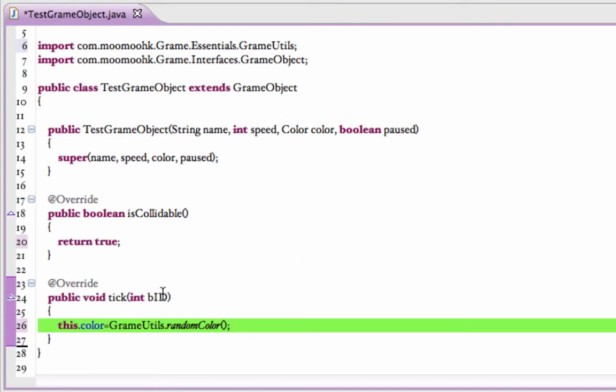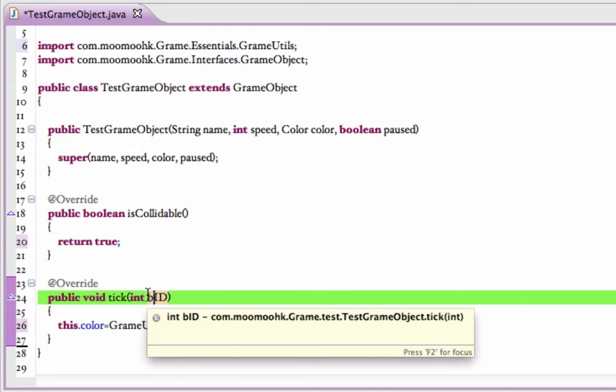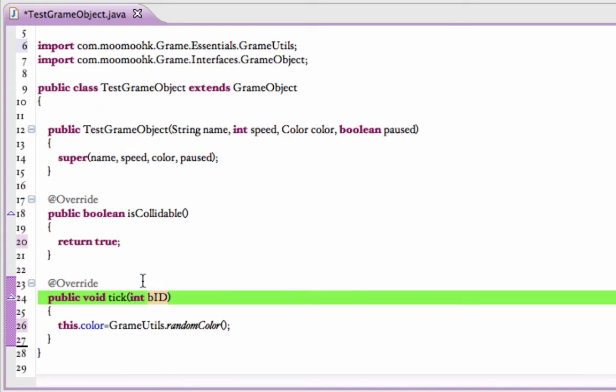So this BID, like I said, Grame objects have their own unique IDs, and so do bases now. Bases also have that same ID system. So if you wanted to take in an ID of a base that it exists in, if you add it to a certain base, it'll take in those bases. Whatever, you don't really need to care about this. It's just a base that it's in currently.